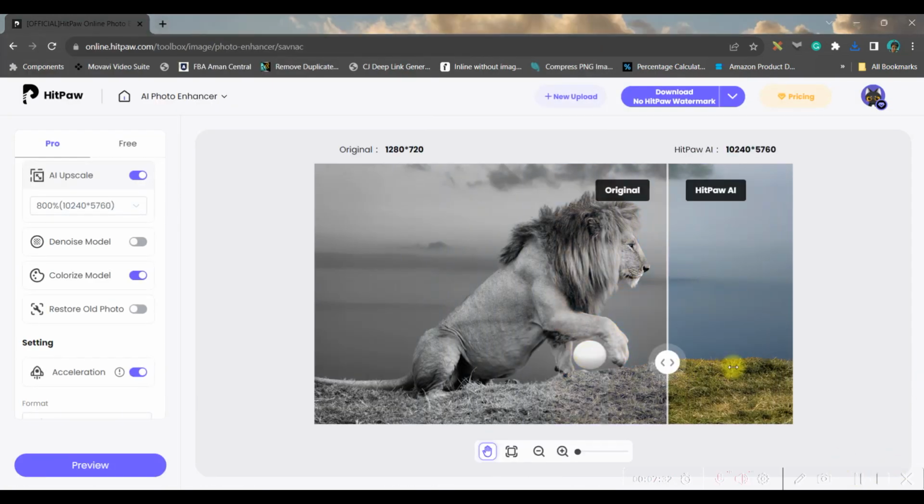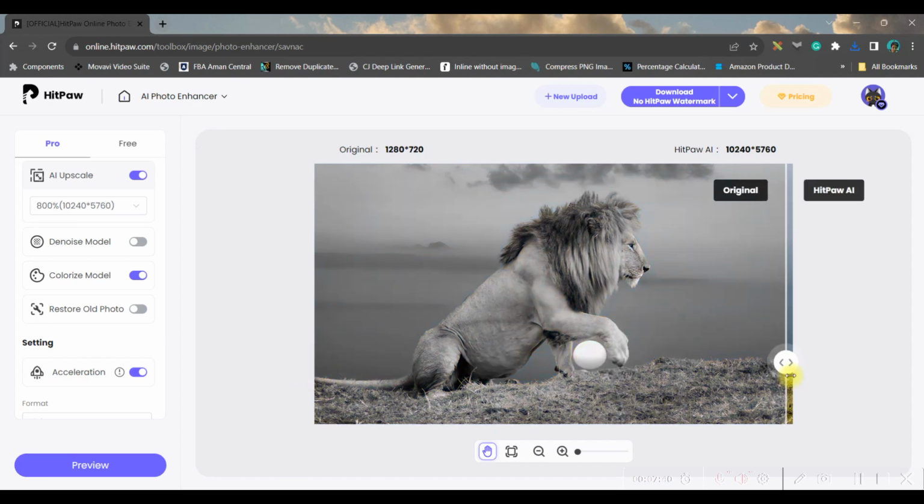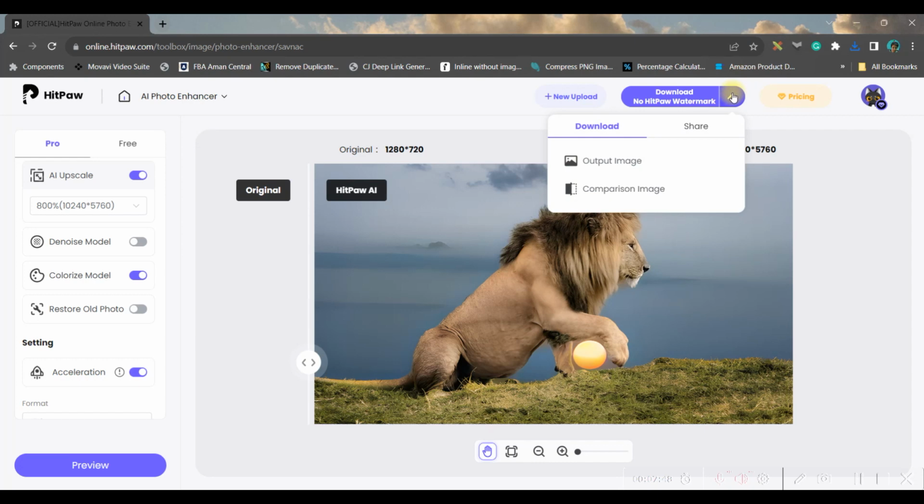Wow, look at this. This was the original picture. And what has HitPod made it? Wonderful. Look at this. This was a black and white picture and this is the original. This is the original picture and this is what AI has made it. I'll just download the output and the comparison image and show you on the screen.